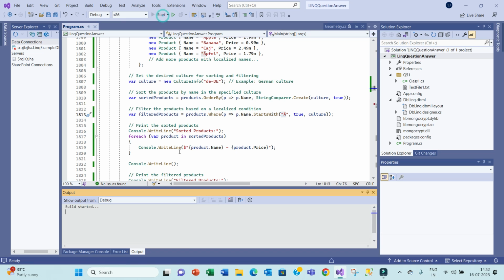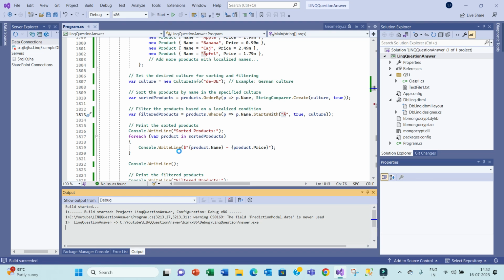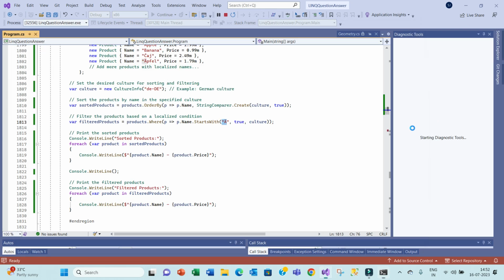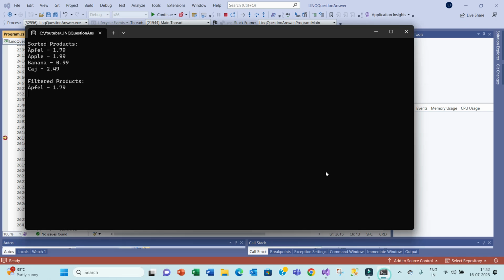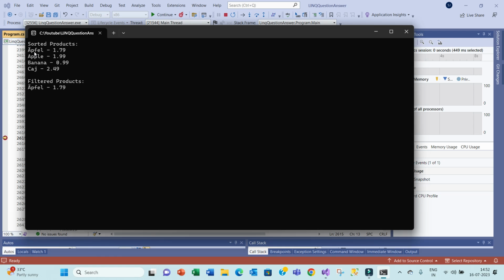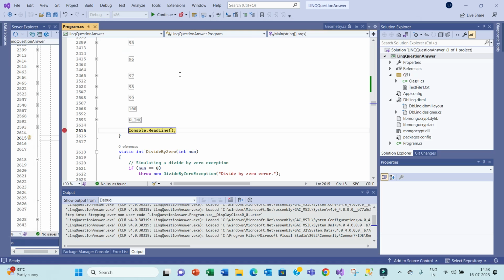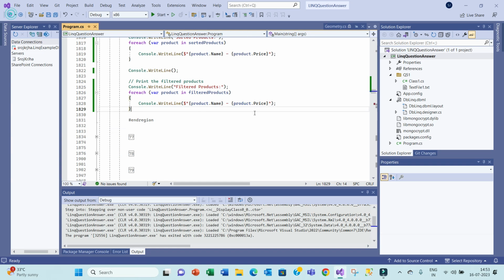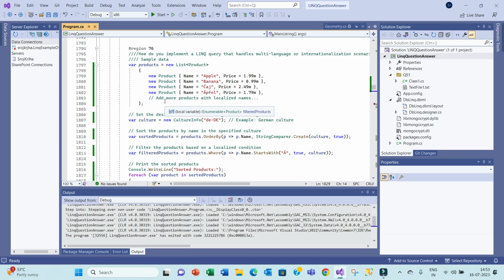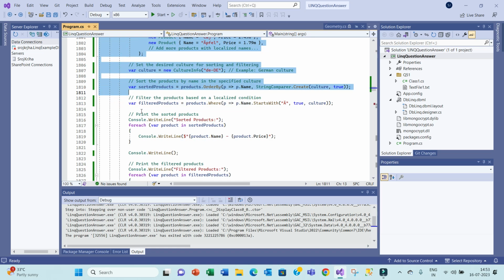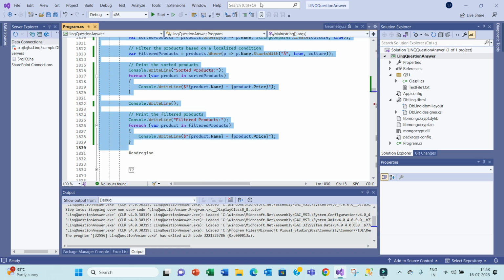So let's see the result. You can extract your localized data. The sorted product is apple, banana, and the filtered localized product is apple. Maybe I pronounced it wrong, I'm sorry. In German, apple is known as apple. Maybe something is wrong in my German.